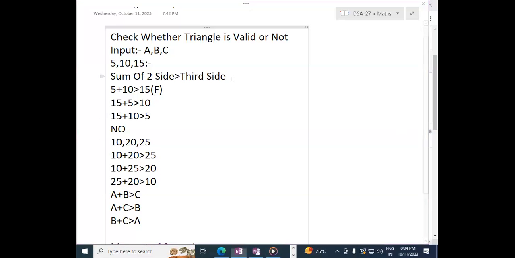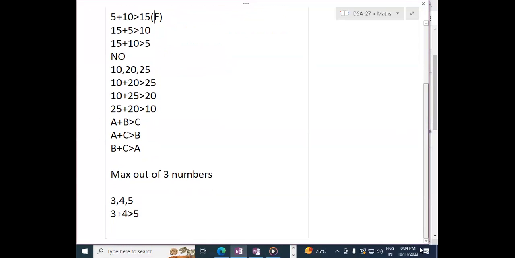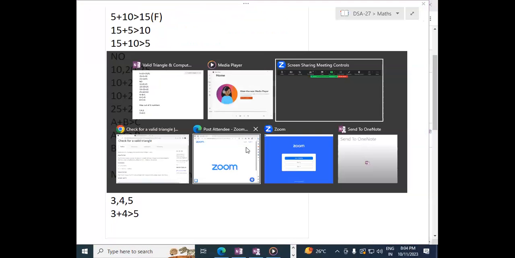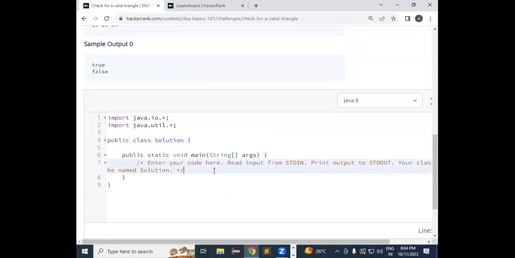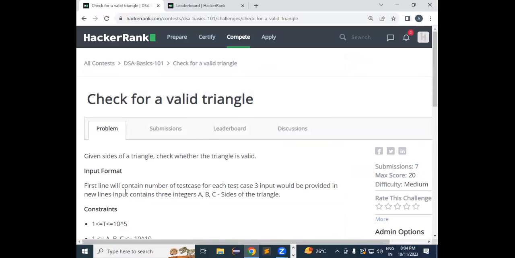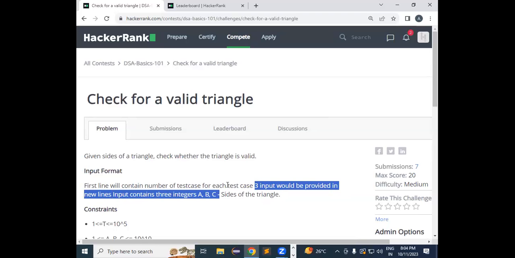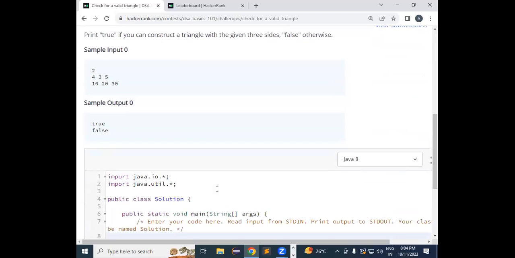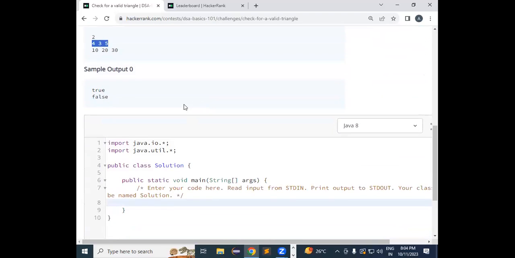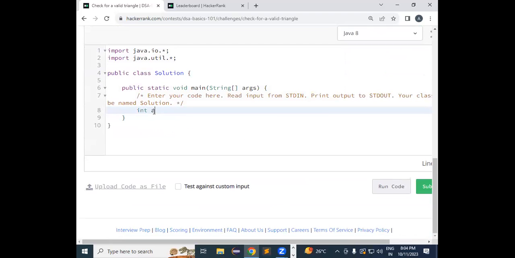Now let's take it forward and discuss the next problem statement. Do you want me to code, or can you code the solution? Let's see, what does the problem statement say? As of now, we will ignore the number of test cases. For each test case, we have to read 3 integers a, b, and c, provided in new lines. So can I say that I have to read 3 integers, 4, 3, and 5? Let's write down the logic.